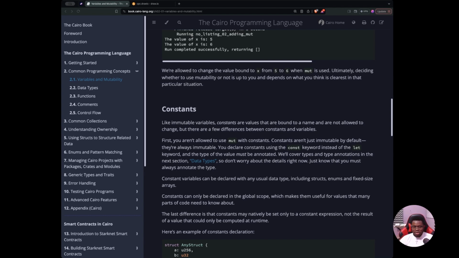Because of this, constants are expected to be set within the global scope. So it's not really advised that you start setting your constants within a particular function or method.